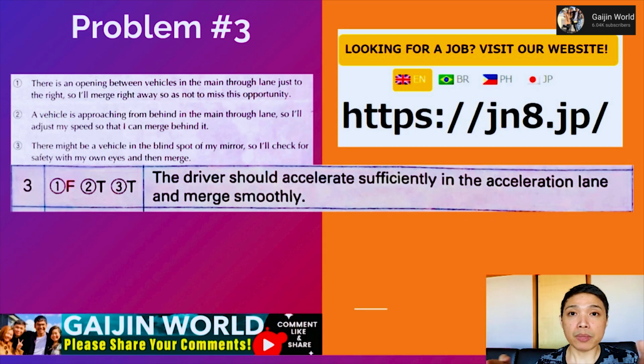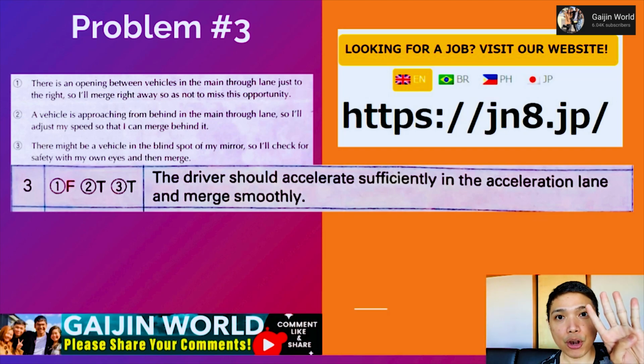So gamitin mo yun and tumingin kang mabuti, wag lang dun sa rear mirror mo or side mirror mo. Tumingin ka kung may makakasalubong ka ba, may makakasabayan ka ba sa pag-merge. So yan ang dapat nating ingatan. Okay, lalo na expressway yan. Kaya proceed na tayo sa problem number 4.